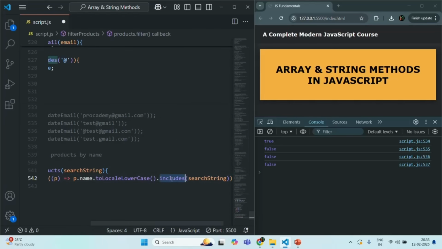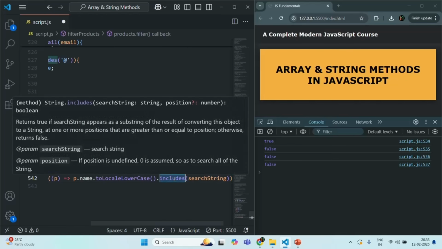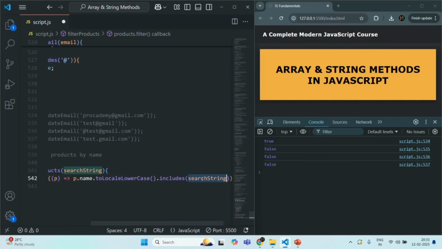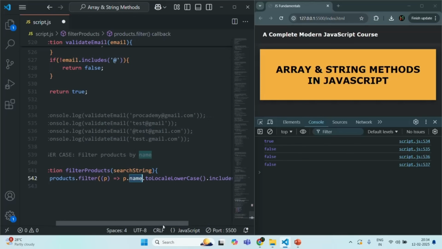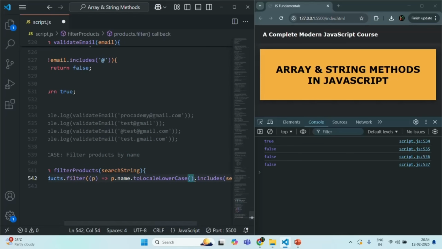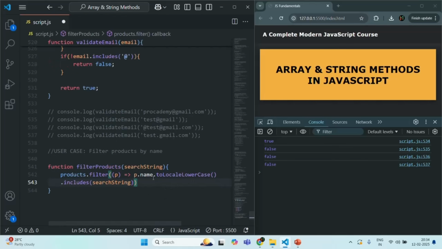And we know that this includes method is going to return us a Boolean value, true or false. So if the search string is present in the product name, in that case, this includes method will return us true. Otherwise, if the search string is not present in the product name, it will return us false. And to make it more readable, I'll move this to a separate line, something like this, just to make it more readable.